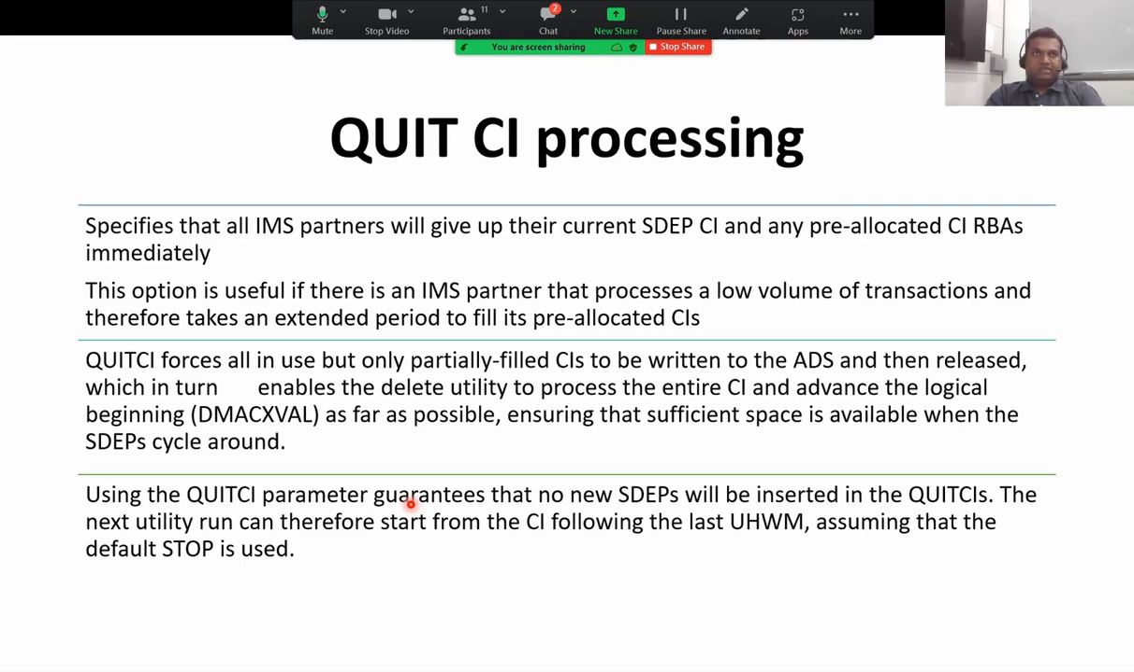I was explaining a situation earlier. Let's say you have three IMSs, 1, 2, and 3, and IMS 1 is catering to the needs of the Yukon region, IMS 2 is catering to the needs of California, and IMS 3 is catering to the needs of New York. So there is a possibility that the activity or the frequency of updates on the Yukon region is quite less compared to the traffic you are getting on the New York and California regions.